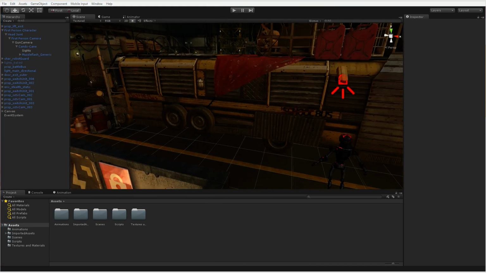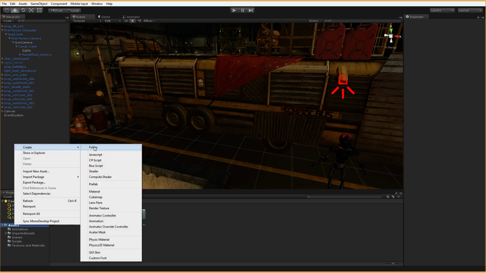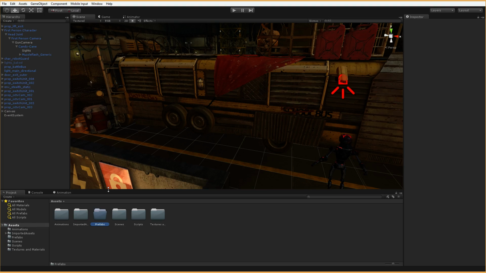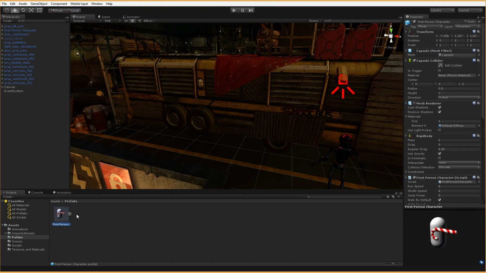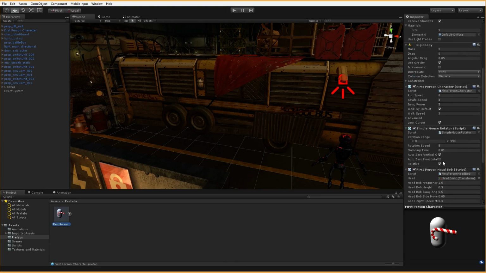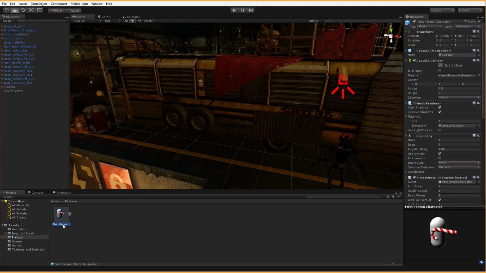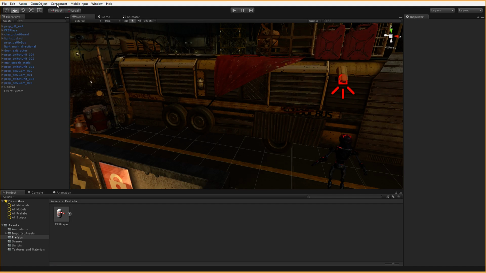All right, my scripts are good. The last bit I'm going to do is create a new folder called prefabs. I am simply going to find my first person character, and click and drag it down into the prefabs folder to create a prefab with all of the stuff I have on it. I'll rename it, because I don't want it to be first person character. I'll just call it FPS player. And I'll go ahead and save my project. Might as well. And there we go.